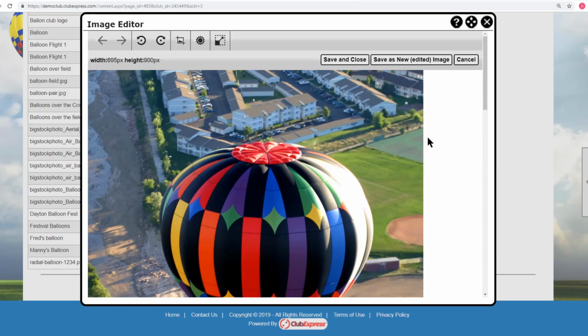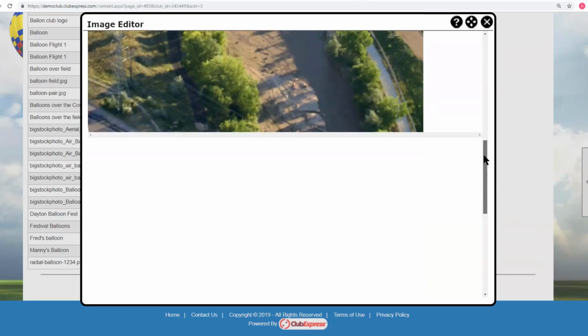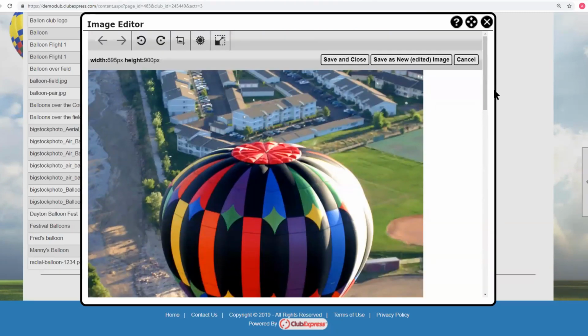But sometimes you may not have been the one to upload this thing. It may have been in somebody's photo album that one of your members uploaded. So they uploaded this image, and the image is really big, you see. So one of the things you might want to do is resize the image. So in this image editor, you can click here on this resize button.